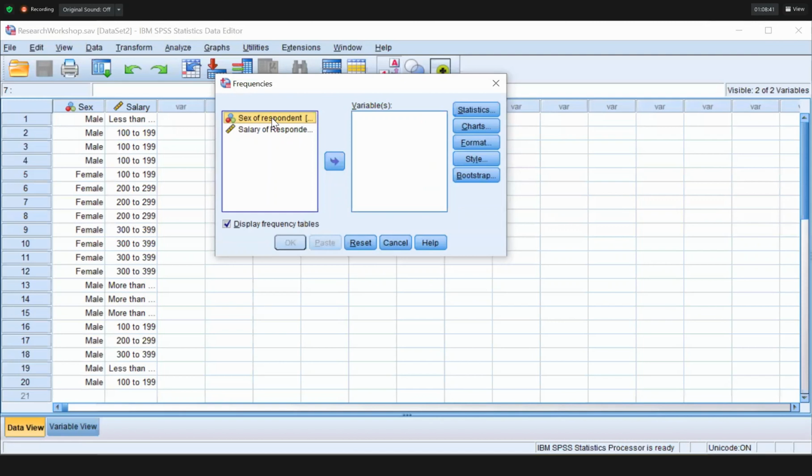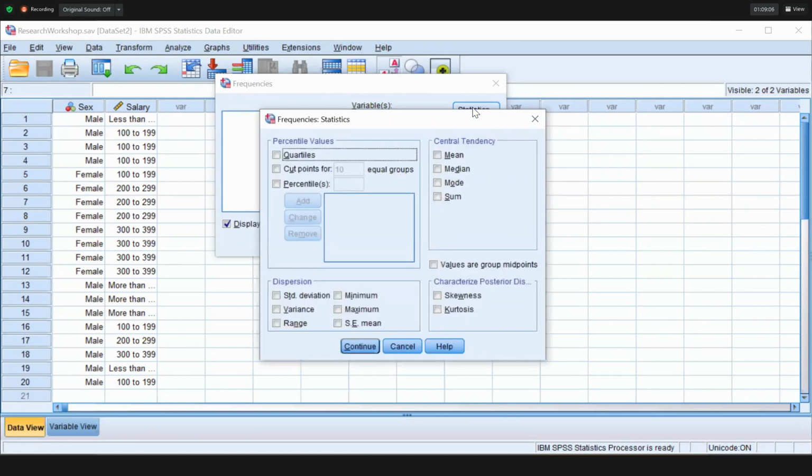You can double click on this, or you can use the arrow to move it. Then the statistics here is very important, right? You click on statistics. You have everything that you have there. Remember, you know the mean, the kurtosis, the range, the variance. So you can select whichever one you want.